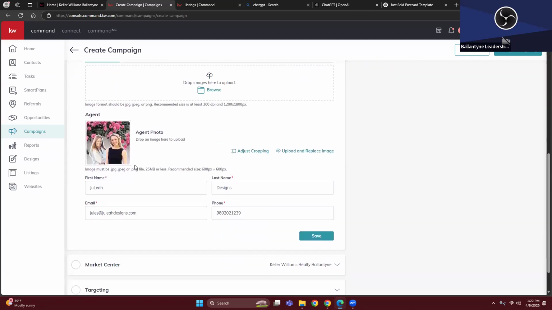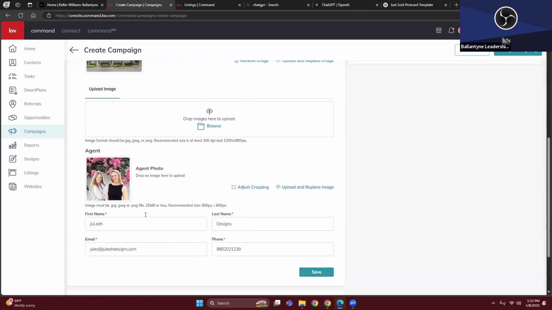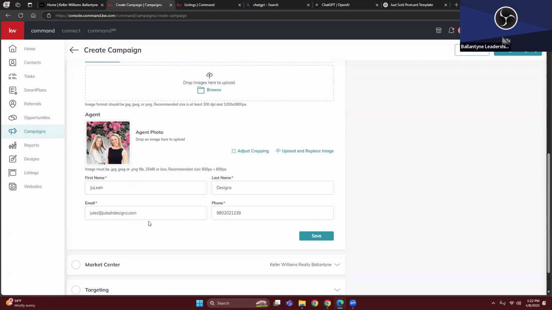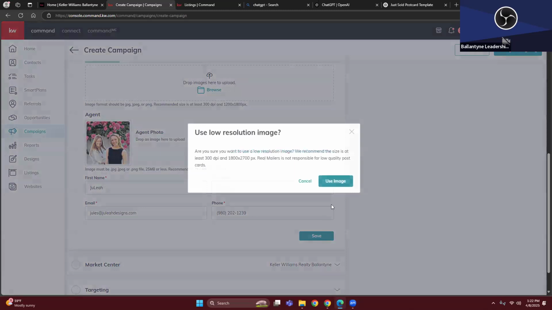Then moving on down, past the text area is your information, and all of this is pulling from your marketing profile, so it should be good to go. The only thing I notice that I always have to do when I come in here is add a dash so that it makes it the right format before I click save. It won't let me click save unless I do that. And then this always happens.